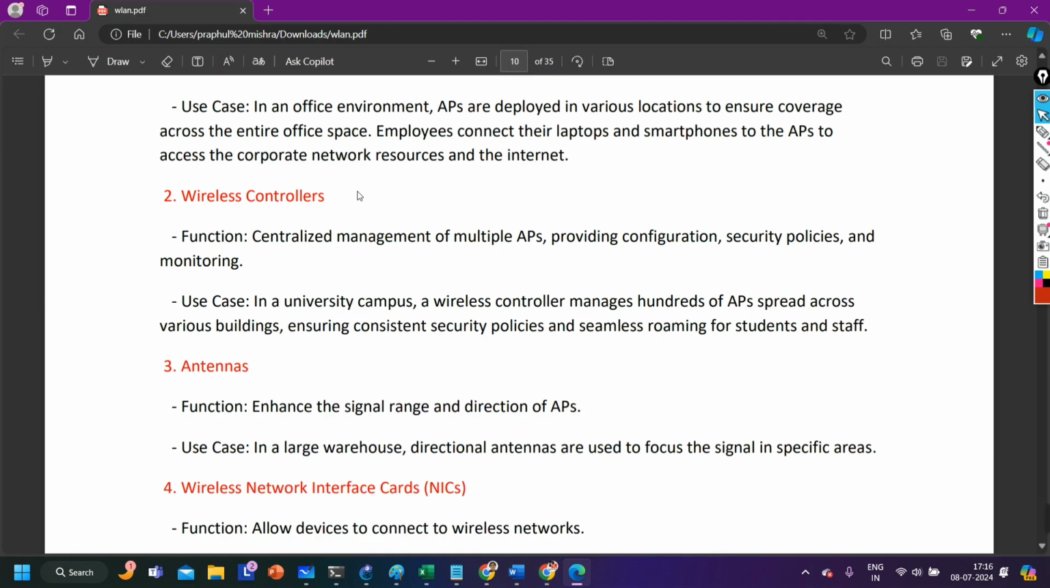Now guys, second component is wireless controller. So suppose in the production network or in the corporate network, guys, or in large enterprise network where you have 100 APs, or where you have 1000 APs, how are you going to manage those APs?